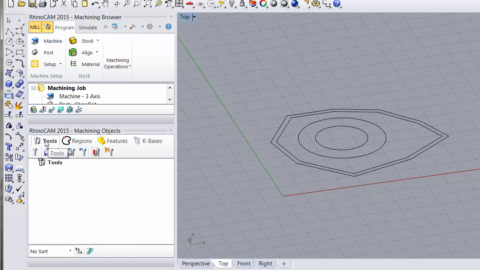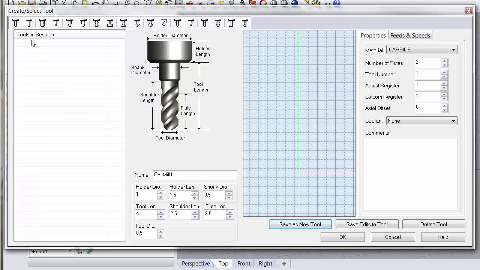We're going to select the Tools tab. Within the Tools tab, there are several buttons across the top of this. We're going to use the first one, which is the Create Edit Tools. For this, it opens the Create Edit Tools window.